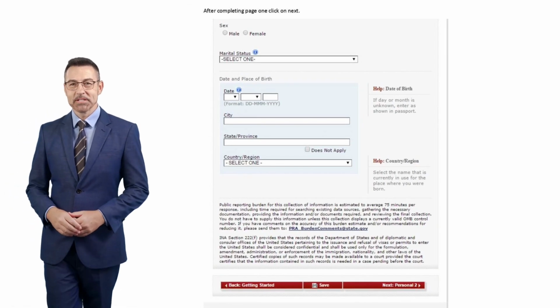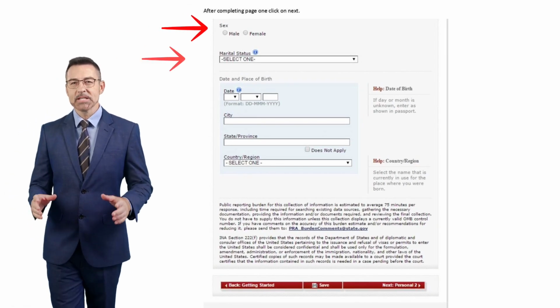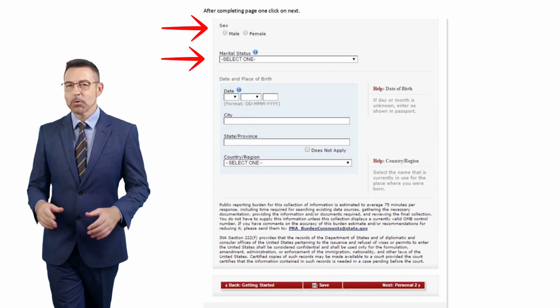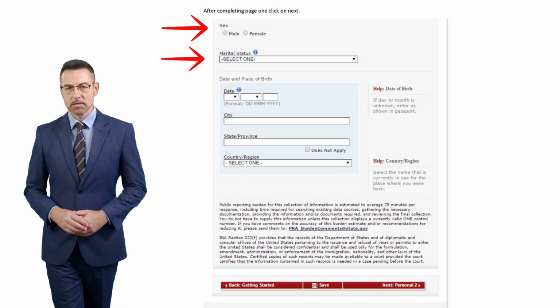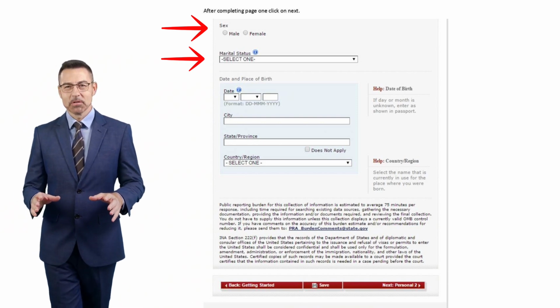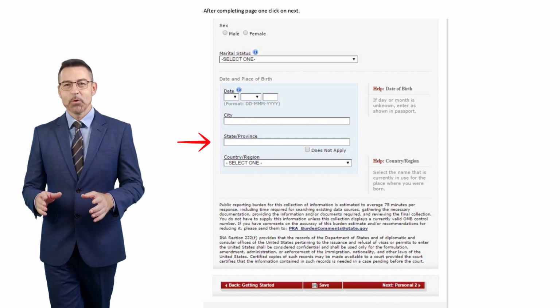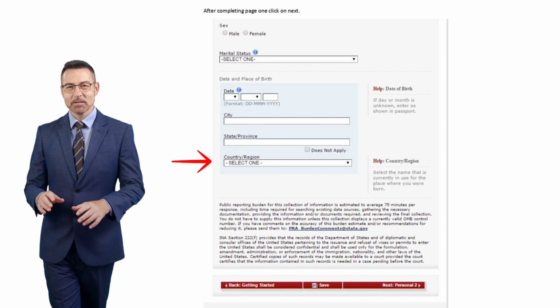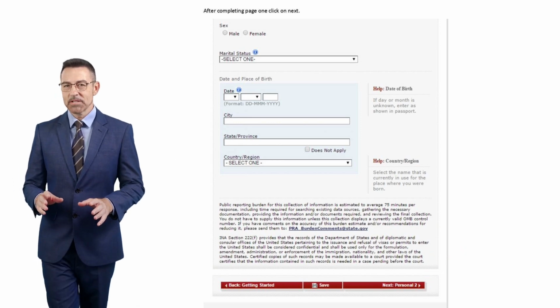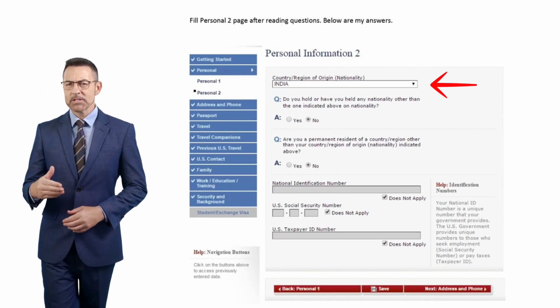Step 3. Personal and travel details. Select your sex and marital status. For example, if you're single like me, go ahead and choose that option. Fill in your date of birth, city, state, province, and country. Click Next to proceed.